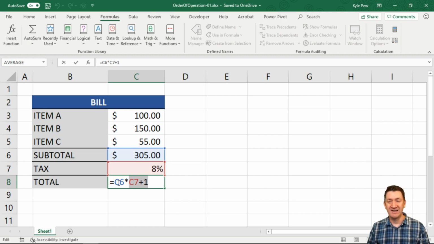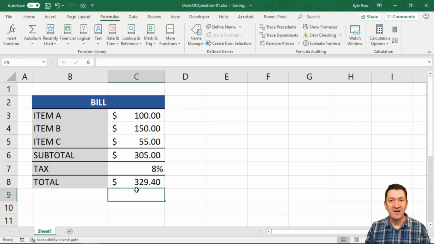So how do we change that? How do we get the addition to happen first? P, parentheses, please, right? So here, I'm going to wrap this inside of parentheses, get that to happen first. Whatever's inside the parentheses happens first, and then the multiplication happens. So now I can hit my enter key, and there's my $329.40. So it was the 305 plus the 2440 that the 8% gave us.